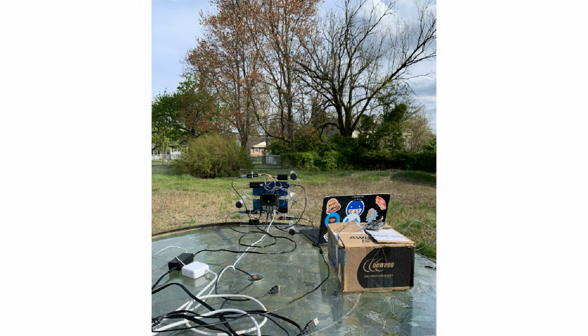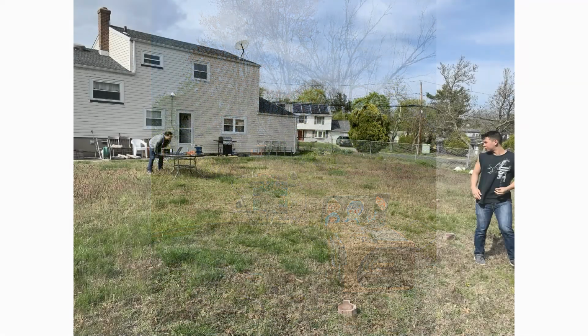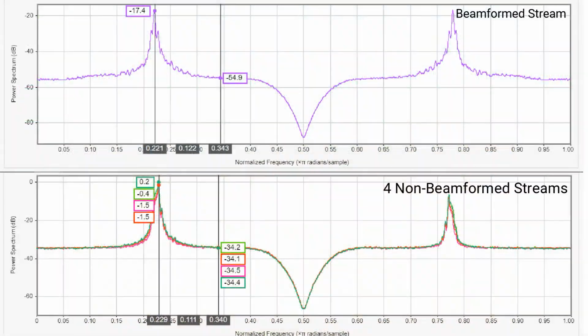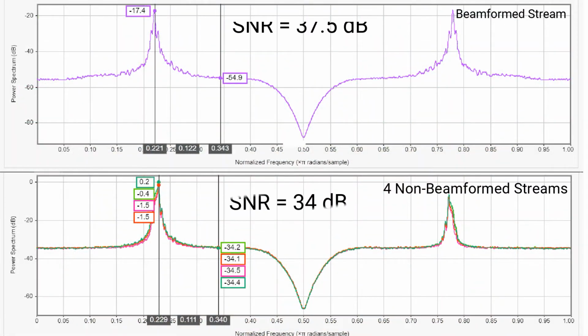We brought the array outside in an attempt to replicate the experiment performed by Marissa, except this time with all 4 antennas actively receiving. We used MATLAB to analyze the recordings we took before and after beamforming. With the frequency plot, you can see we achieved a higher average SNR with an increase of 3.5 dB. We successfully achieved better signal quality than a single antenna system as well as a 2 antenna system.